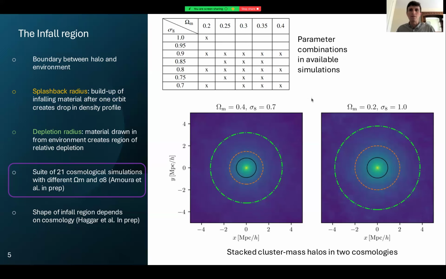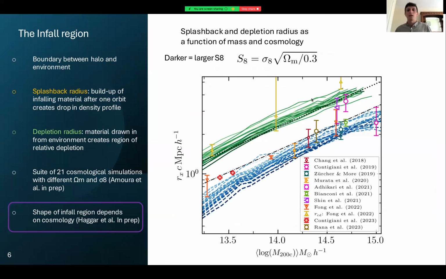So just to emphasize that point a little bit further, here we see a plot of the halo mass on the x-axis versus these different radii on the y-axis, where the blue dashed line is the splashback radius and the green solid line is the depletion radius. And the color of these lines corresponds to the value of S8 in this simulation, where S8 is this specific combination of these two parameters, sigma 8 and omega m. And this just shows that there is a strong dependence of these radii on both mass and cosmology.